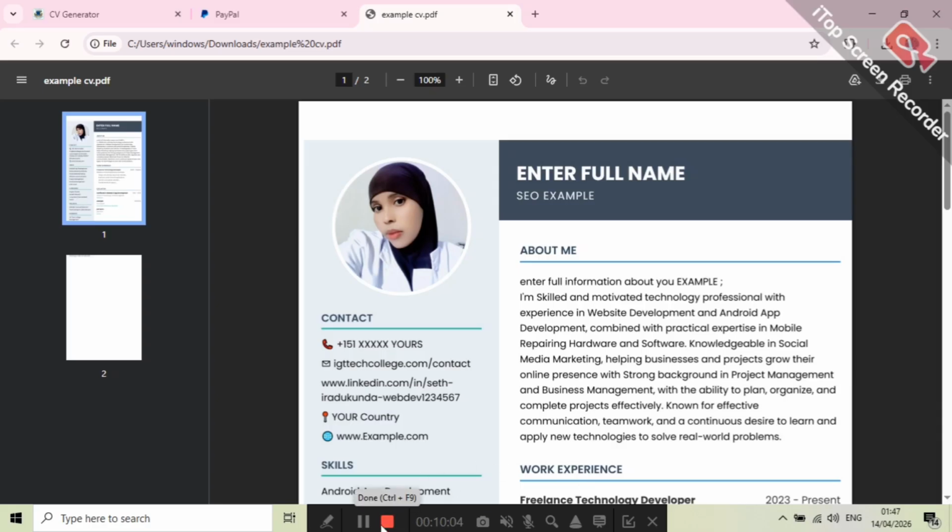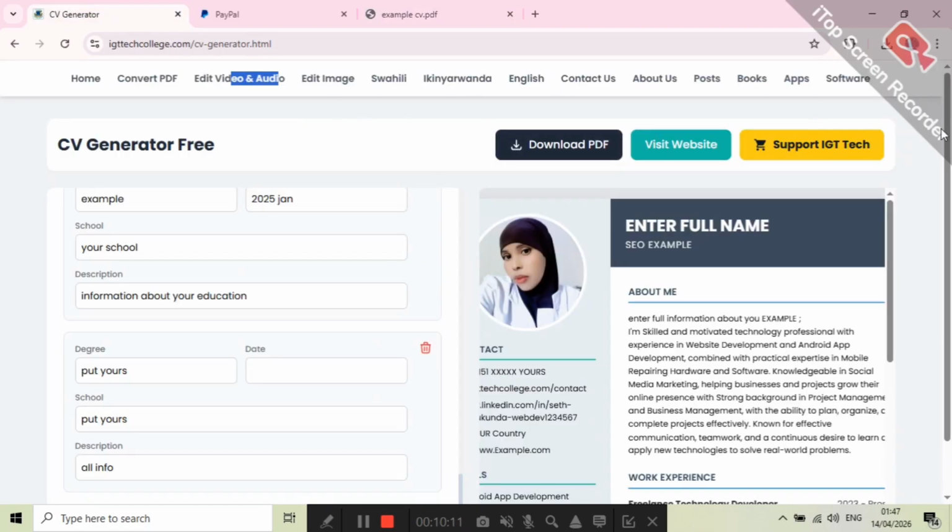Okay, I believe that this tool will help you if you want to build or generate your CV free and easily.